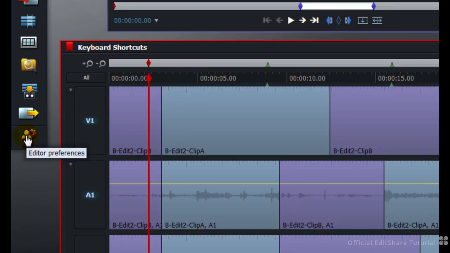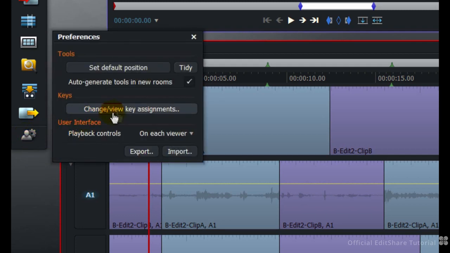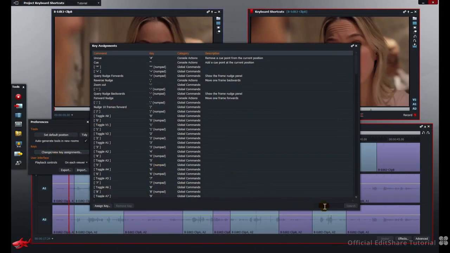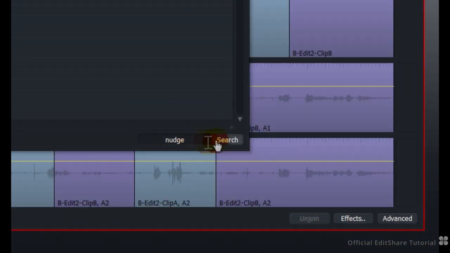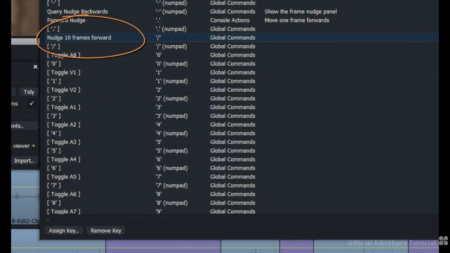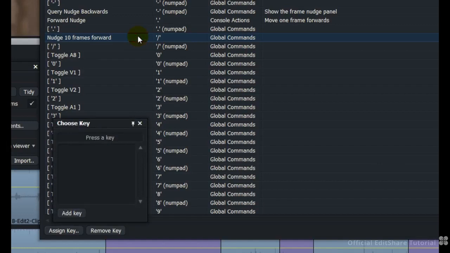In your toolbox on the left, click Editor Preferences. Change the key assignments. Key assignment panel opens. Go straight to the search field and search for Nudge. Click that until you find the Nudge 10 frames forward. Double click the entry. Choose Key panel opens. Press Shift and right cursor key. Press Add Key.